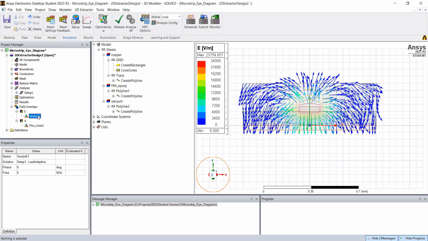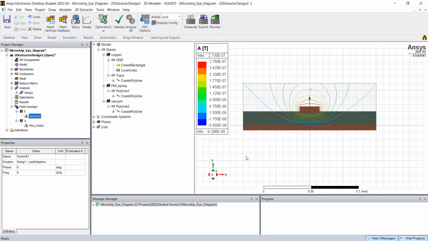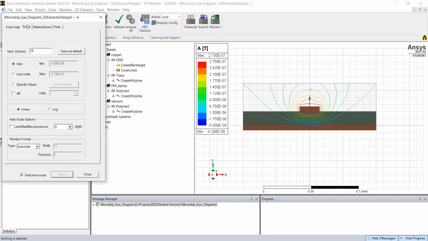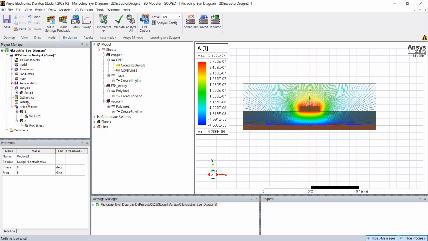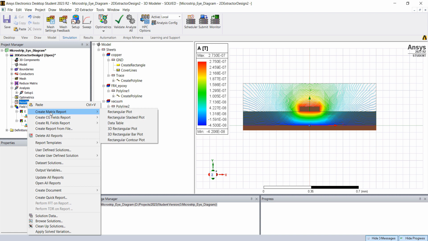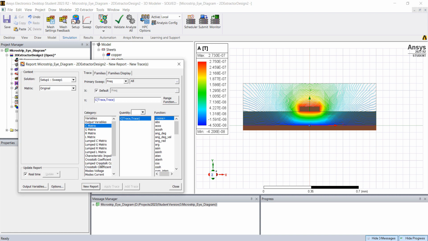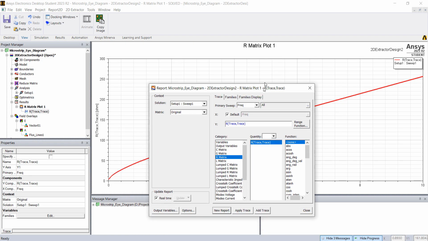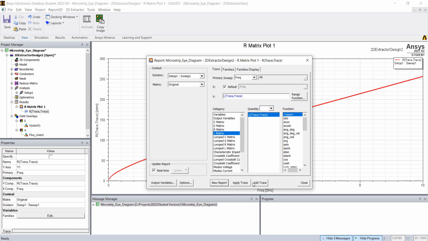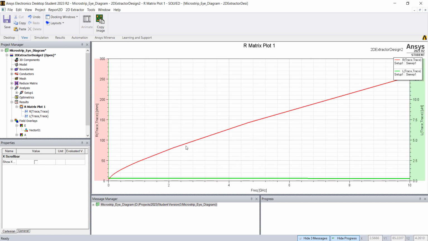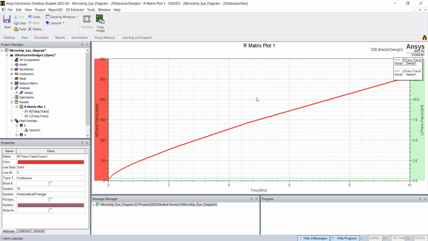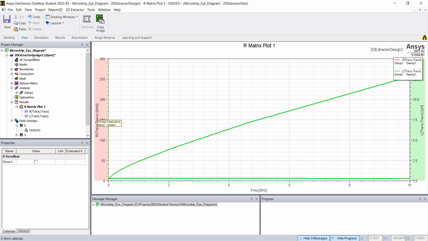If you want to make one plot disappear, you right click and choose plot visibility. You can double click on the color scale and add more lines, something like this. Most importantly, you can go to results, create matrix report, rectangular plot. You can plot many things like characteristic impedance. What I want to plot is resistance. So this is the resistance as a function of frequency, and now the inductance. I'm going to select L, add trace. Because of skin depth, resistance will increase with frequency.